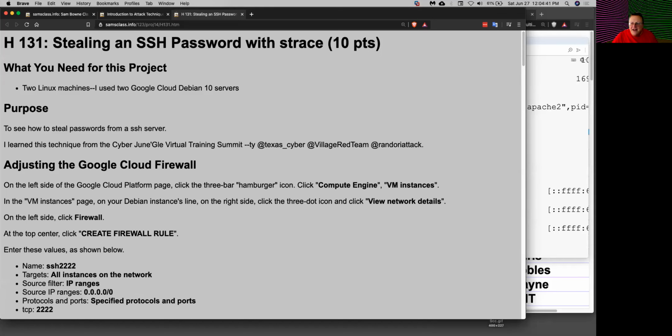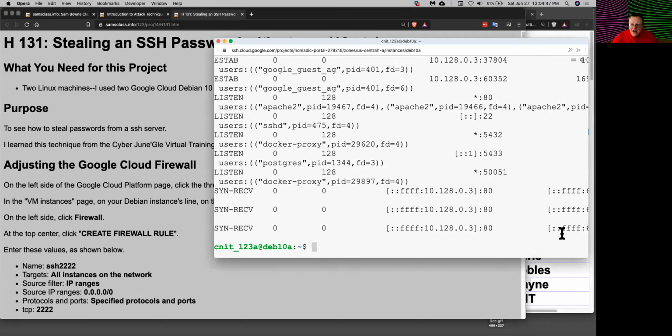All right, I think I've got my stuff working again. So I want to talk about how to steal an SSH password. Now, I'm using a cloud machine, so I'm controlling it by SSH. So I don't want to mess with the actual port 22 SSH traffic that is giving me control of it.